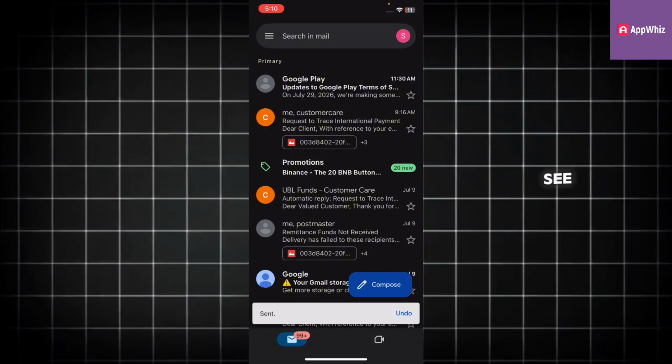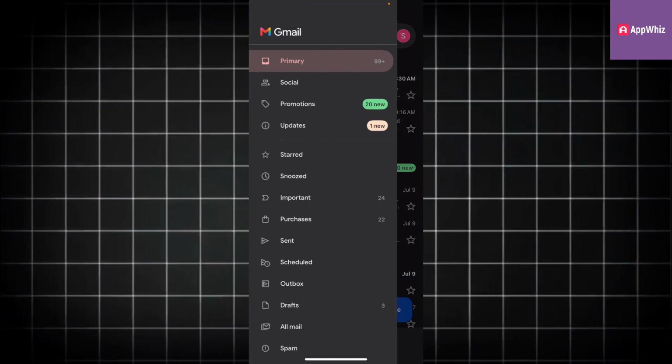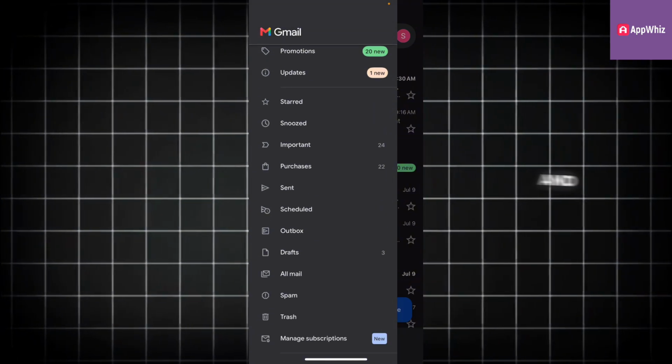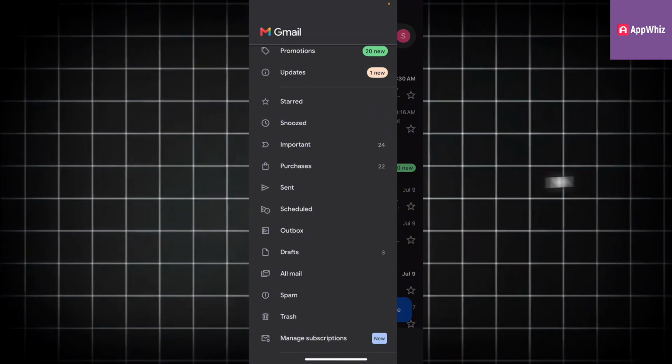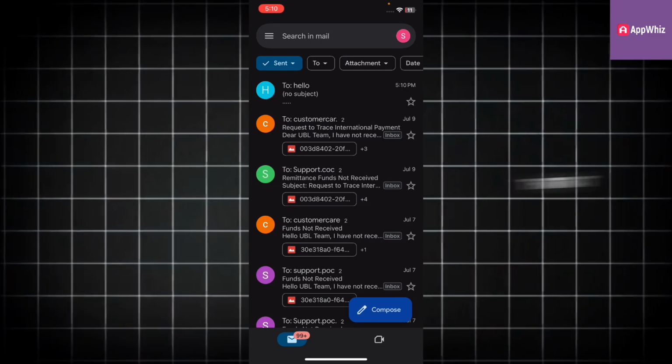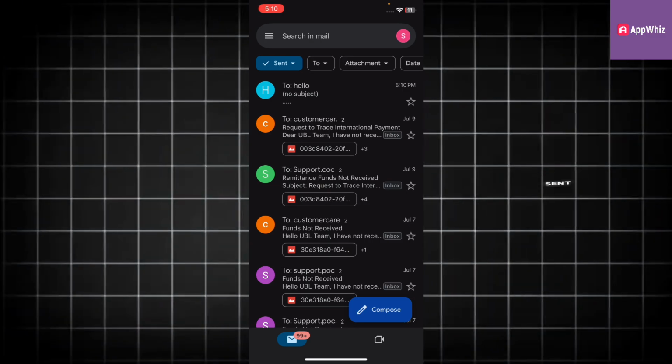So as you can see, the email has been sent. Let's go and check it. Now in the sent section you can see that the email has been sent.